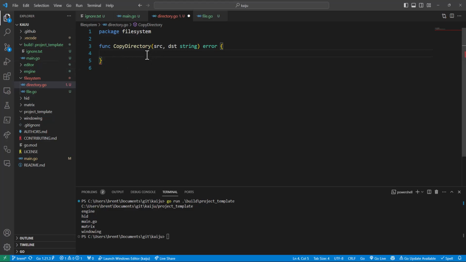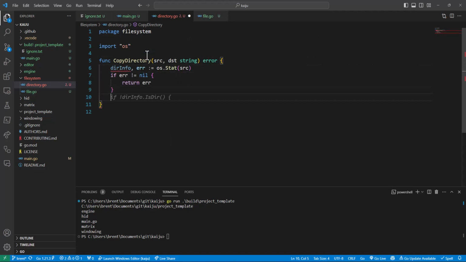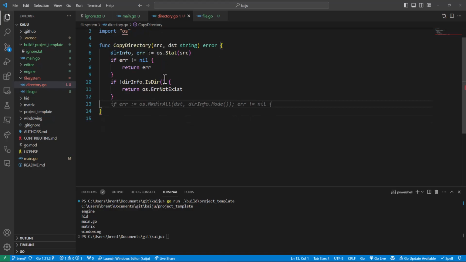So now we're wanting to do the directory, which means we need to make sure both exist. So we'll say dir info error is equal to os.stat source. The source has to exist. If there is not nil, return the error. If it's not a directory, return error not exist. That's good. Good suggestion there, Mr. AI. Okay, now we're going to create the destination if it doesn't exist. So let's see. Yeah, that's good.